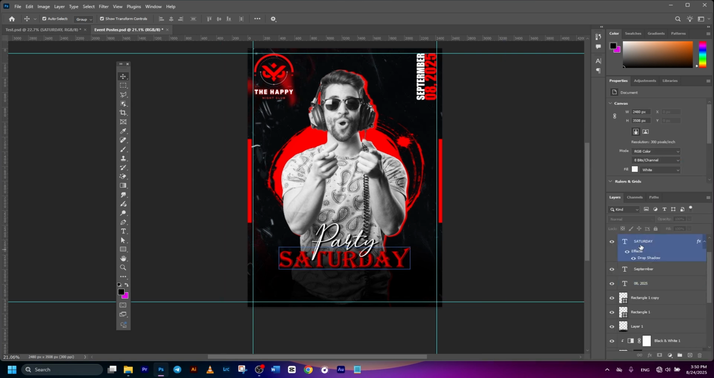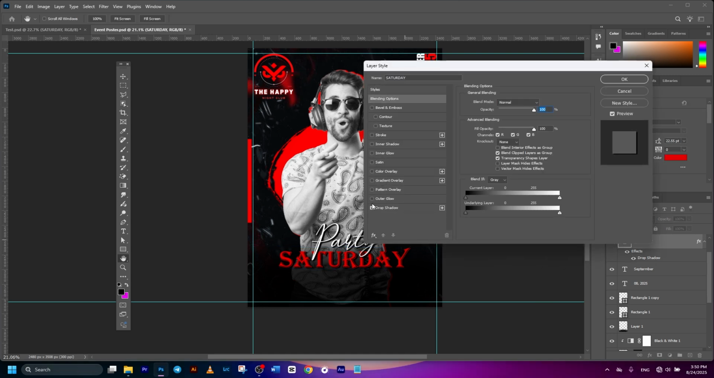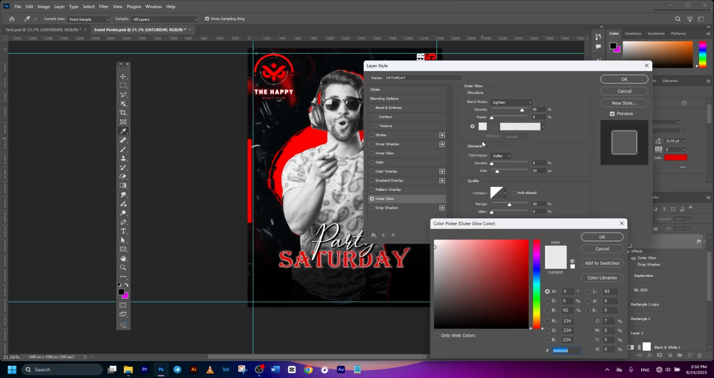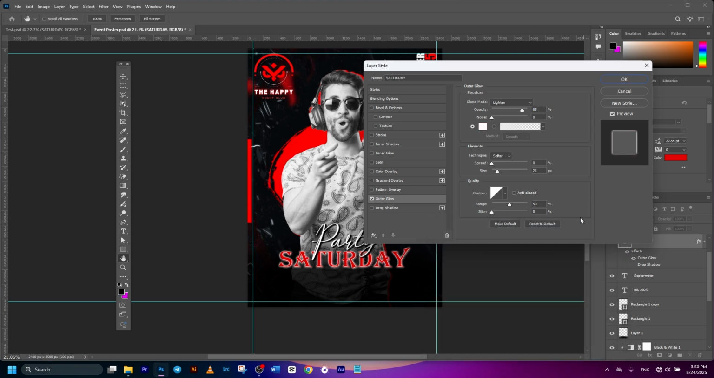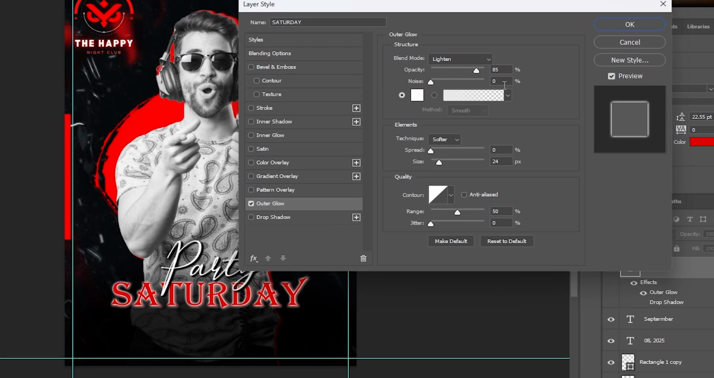Okay, for the Saturday text, I want to change the effect. I double click on here. I don't want drop shadow. I want outer glow. Okay, I choose white color, this one. And blend mode, I put light and opacity 85. Okay, and you can follow the instruction, and after that just click OK.